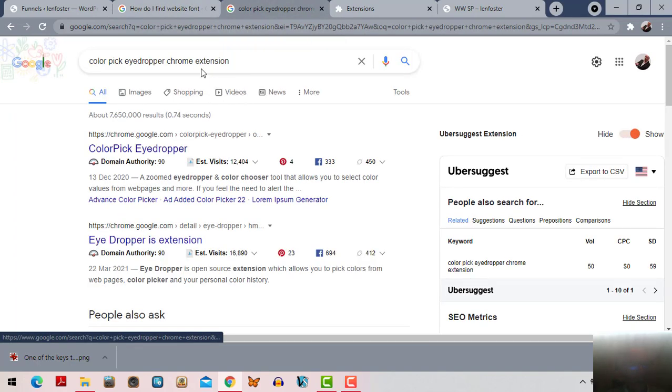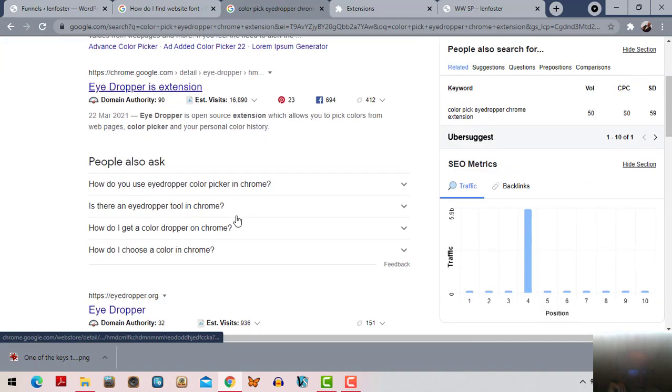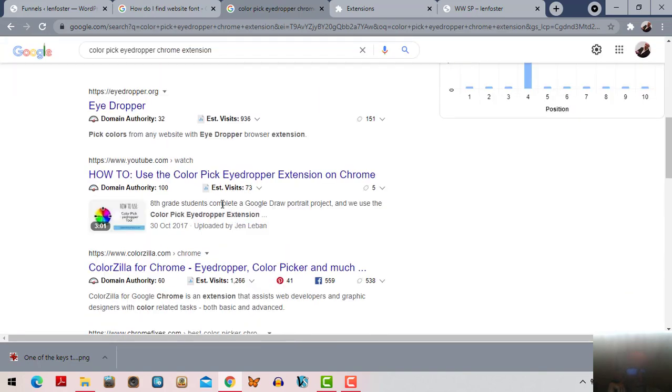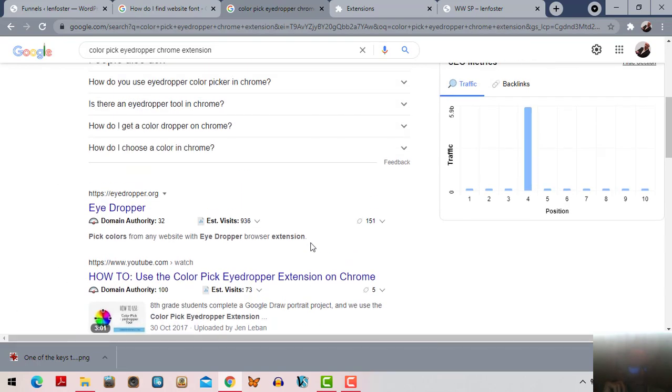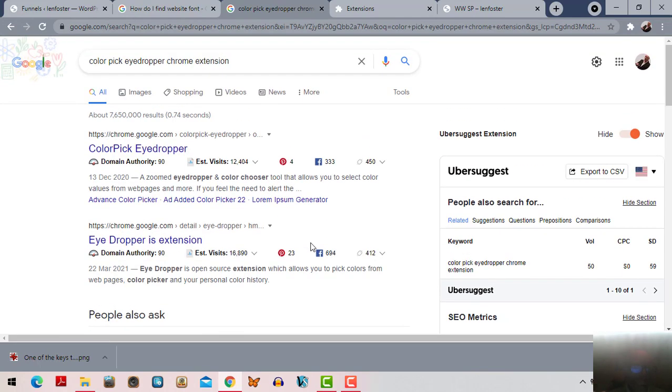What I've done is I've gone along and just typed in Color Pick Eyedropper. That is the name of the first extension, Color Pick Eyedropper, and I've typed in that plus Chrome extension, and then all this stuff comes up, how to use Color Pick Eyedropper extension on Chrome, all this sort of stuff. Don't use ColorZilla, whatever that may be, but you'll get the Chrome extension from here.